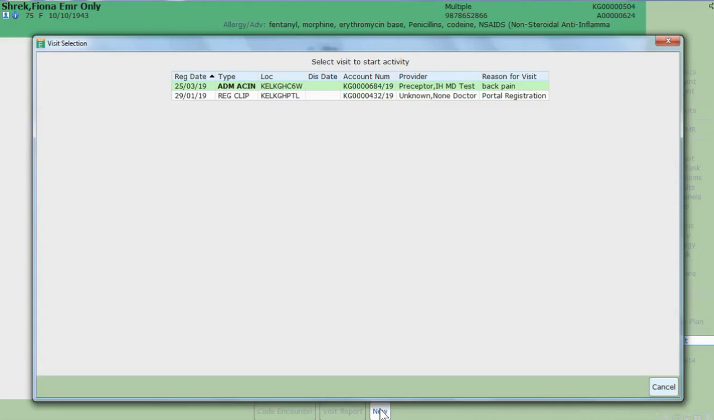If several or all visits are selected after clicking the New button, another visit selection window will appear, and you must choose which visit you would like to document on. Please ensure the correct account is selected by reviewing the registration date, registration type, and location. The correct account is imperative for patient care. For example, a discharge summary would always be on an acute inpatient account and never an outpatient account.